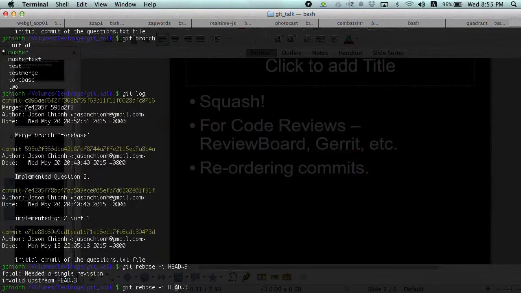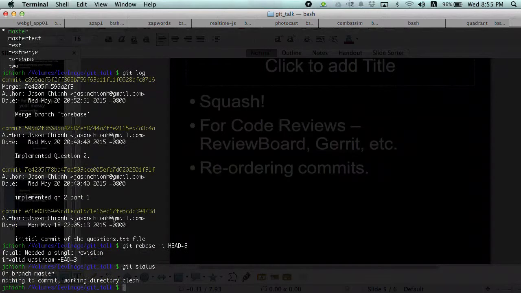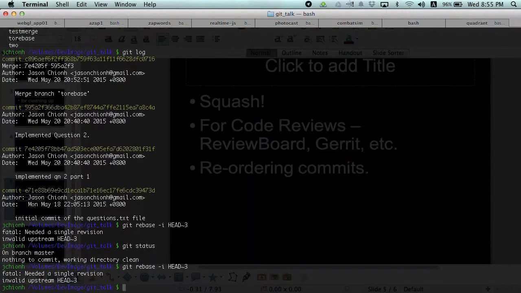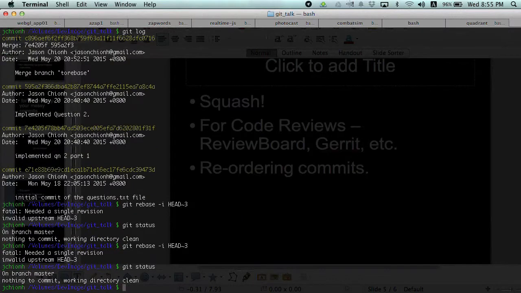Need a single revision, invalid upstream. Oh, where am I? What message is that? Fatal. It's a fatal message. Oh no, it's a fatal message, yeah. Wow. That's awesome. Oh no! Oh, right. Because you don't have anything. Because you cannot squash until it's one edit. That's true. One, two, three. We can't squash the top ones. No, we cannot. It's a merge commit. So oh, crap. I don't like merge.